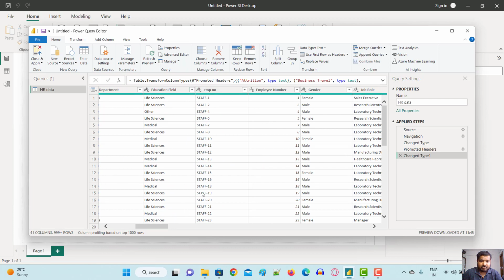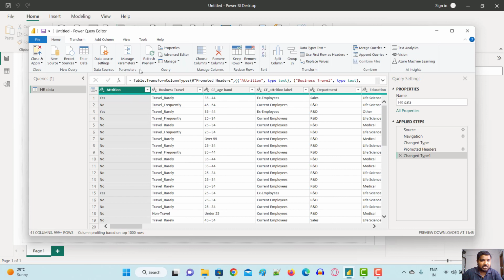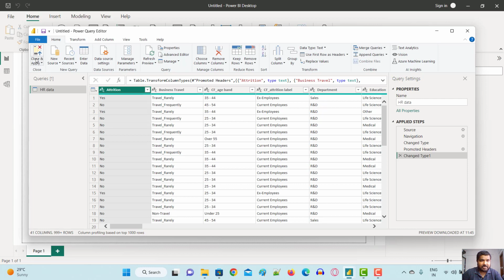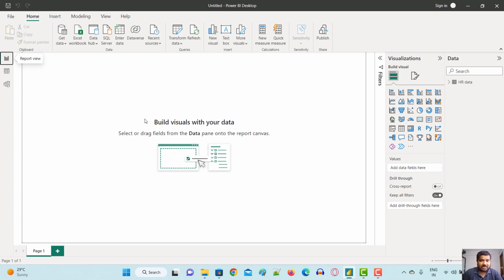So now our headers are properly done. This way we can come to Transform data and click on use first row as headers, and our first row will become the header of our table. Okay, so this way we can transform our data. As soon as you are done with the transformation, you just click on Close and apply. Just click on Close and apply. So now it is applying the changes that we have made to our data set.